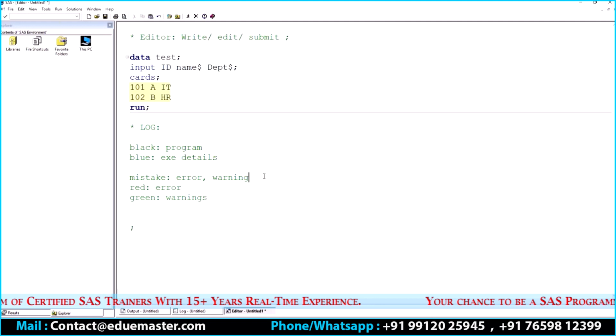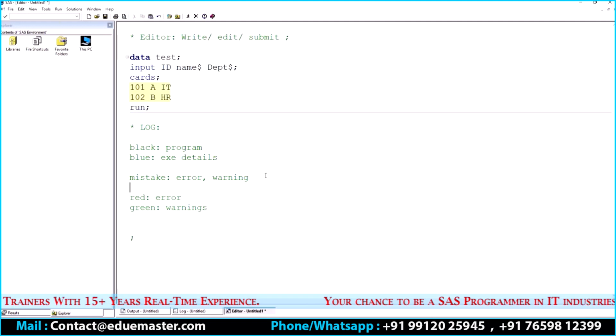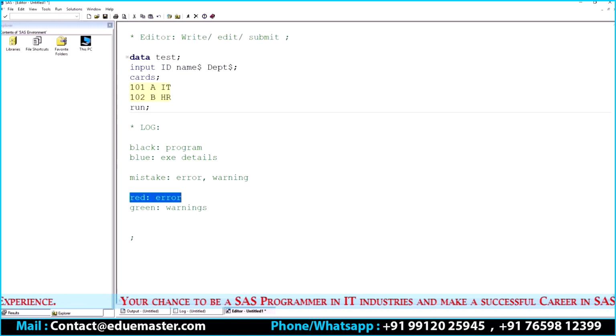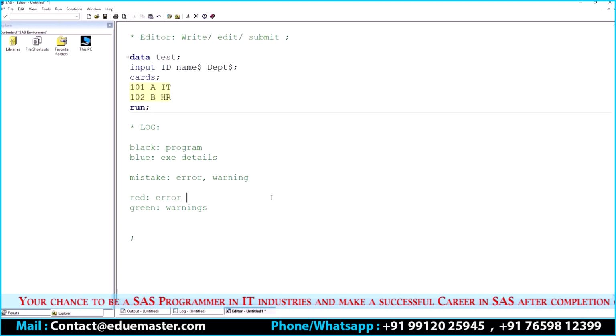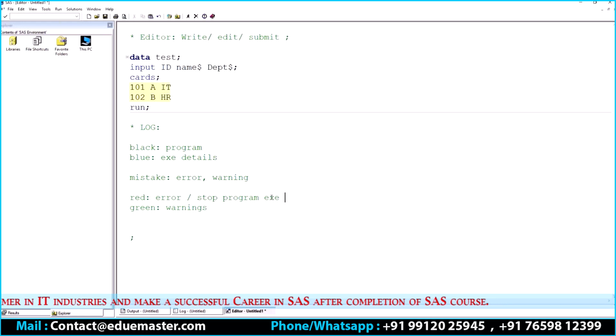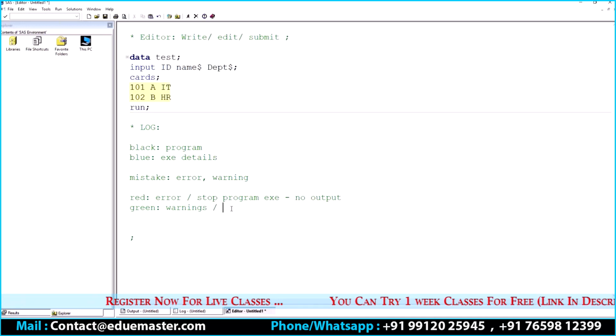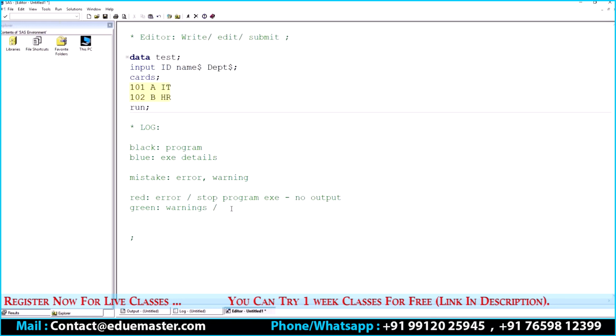Now coming to the basic difference between an error and a warning. Errors will stop the program execution, so you will not get any output when you get an error in your program. But a warning will auto correct the mistake. SAS will auto correct the mistake.